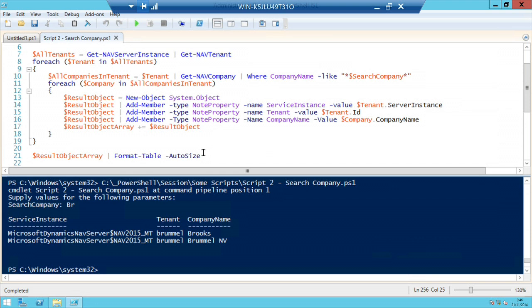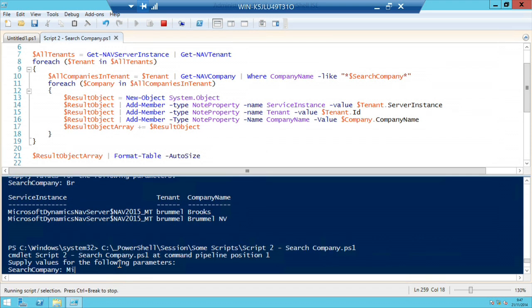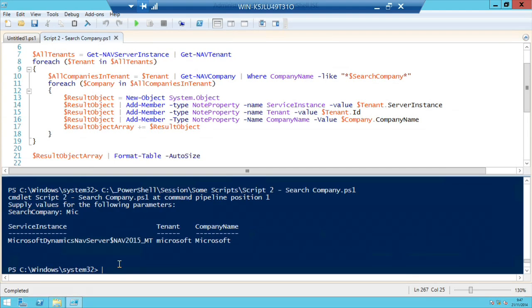And indeed, there is the Brummel NV and the Brooks that I just created. Right? This seems to be in T2015 MT, and in this tenant, let me see if I can find something else like Microsoft. Yes, indeed, there is also Microsoft in the Microsoft tenant. How cool is that? Not cool enough.